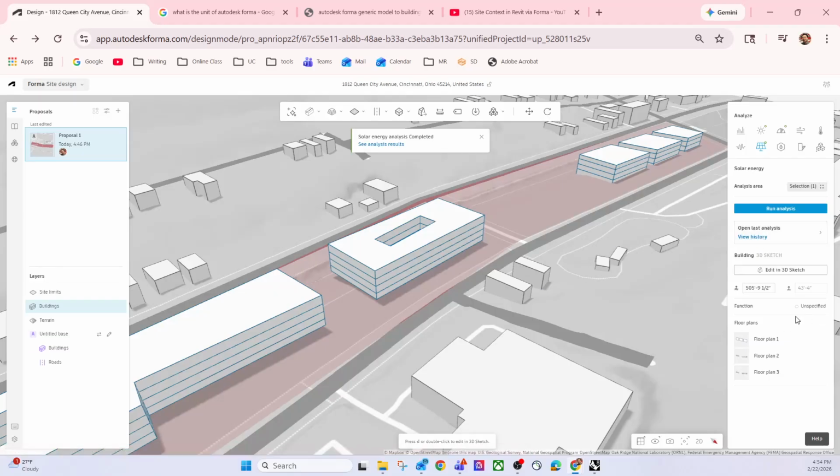Yep. See here the function is unspecified, but maybe I would just change everything to residential. They have a different energy and CO2 carbon footprint. You can also create new functions. So if you have a hotel or storage warehouse, you can define that.